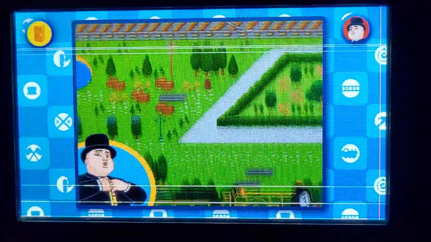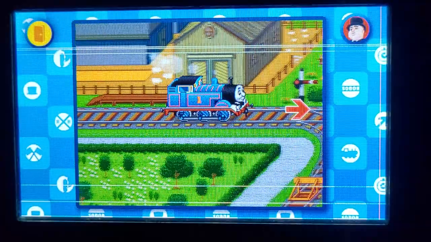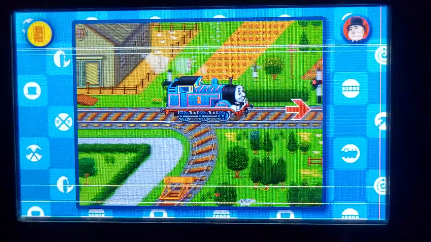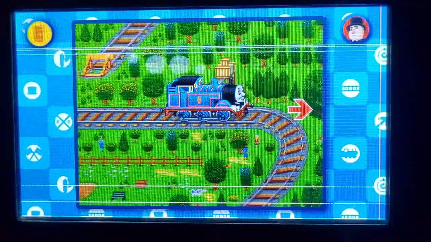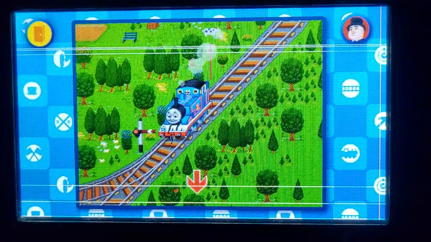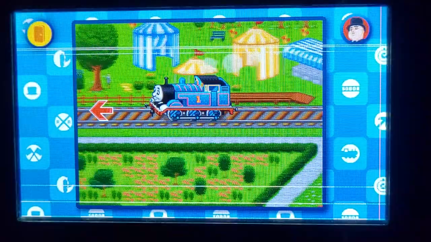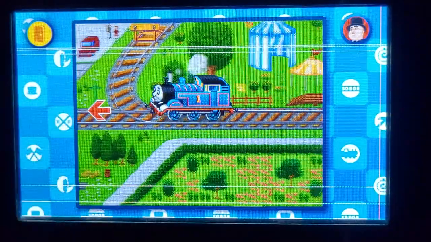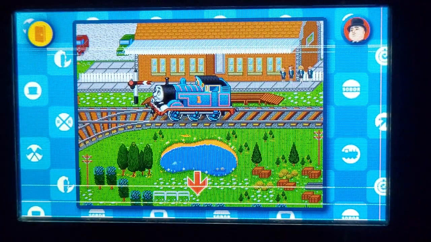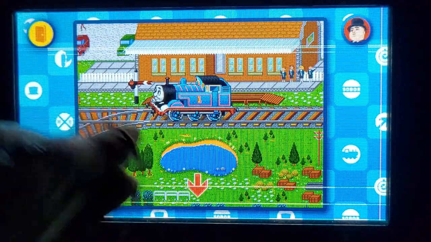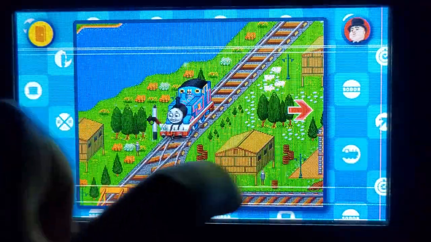Emily needs your help. Locate and help Emily. Let's get rolling. Follow, keep going. Follow the arrow to find. You're on the right track. Swipe, keep going. To find Emily. You chuffed perfectly. Swipe, you're on the right track.